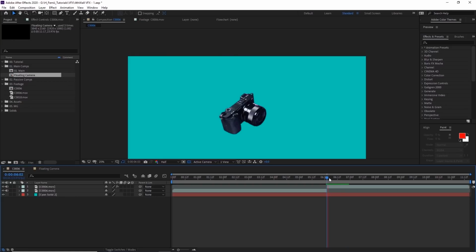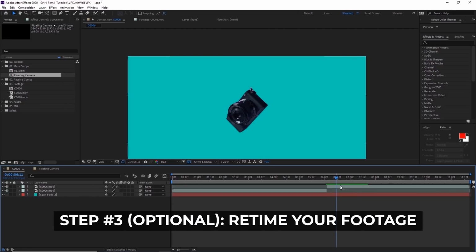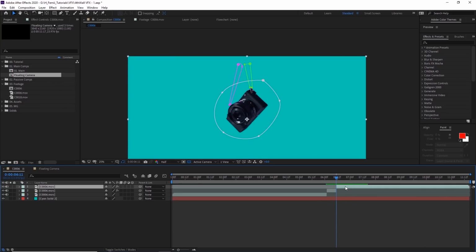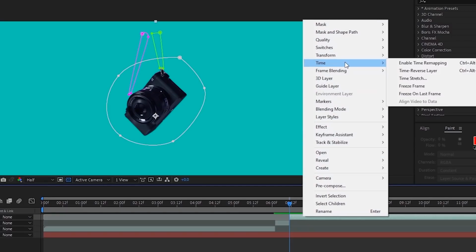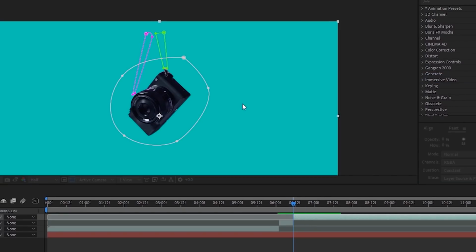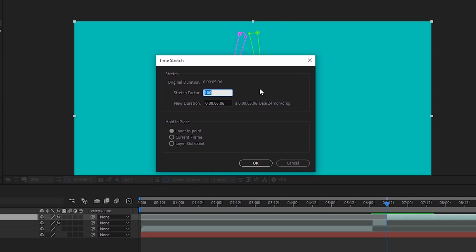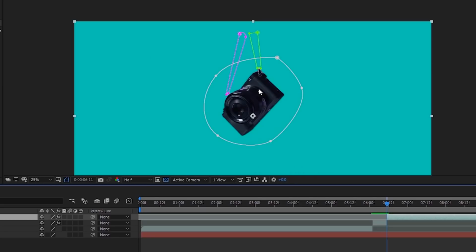Now in this case, you don't have to do this depending on how stable you have the object. For my case, the camera kind of wiggles around a little bit, which doesn't look really good. It basically looks like it's floating on a wire. What I like to do is at around this point here, I'm going to split the clip and then I'm going to right click, hit time, and then time stretch the footage. What I'm basically doing is slow-mo the footage a little bit, and this will smooth things out. So if I stretch it by, let's say 300%, hit OK.